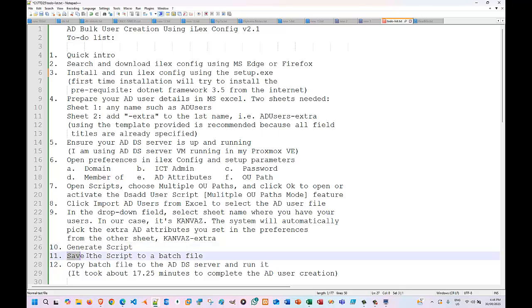So I have saved a script to a batch file on my desktop. So now all I need to do is to copy the batch file to my server and run it, and approximately it will take about 17.25 minutes to complete the creation on this server.